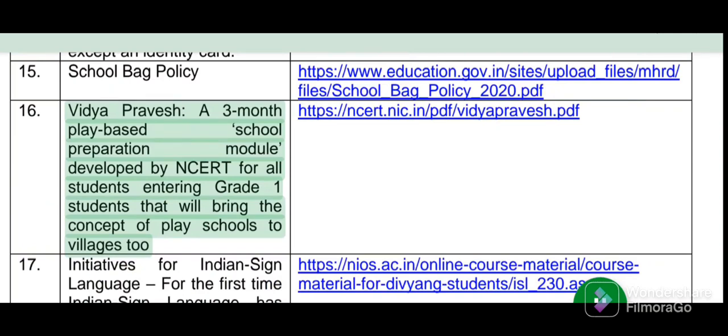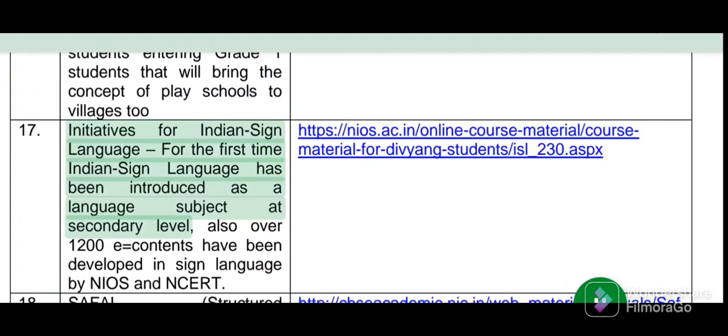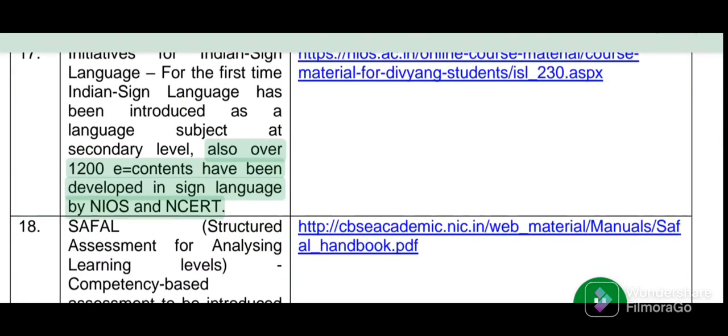that will bring the concept of play schools to villages too. 17. Initiatives for Indian Sign Language. For the first time, Indian Sign Language has been introduced as a language subject at secondary level. Also, over 1200 contents have been developed in sign language by NIOS and NCERT.